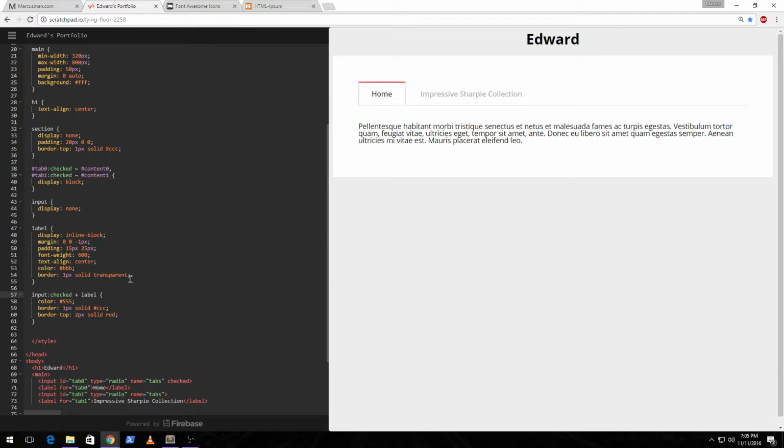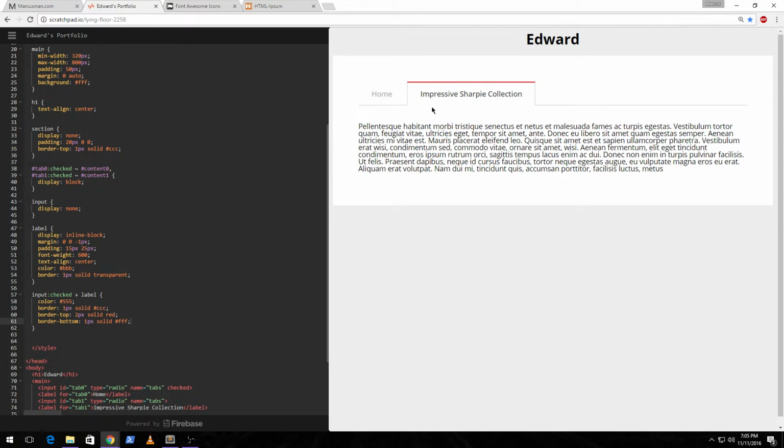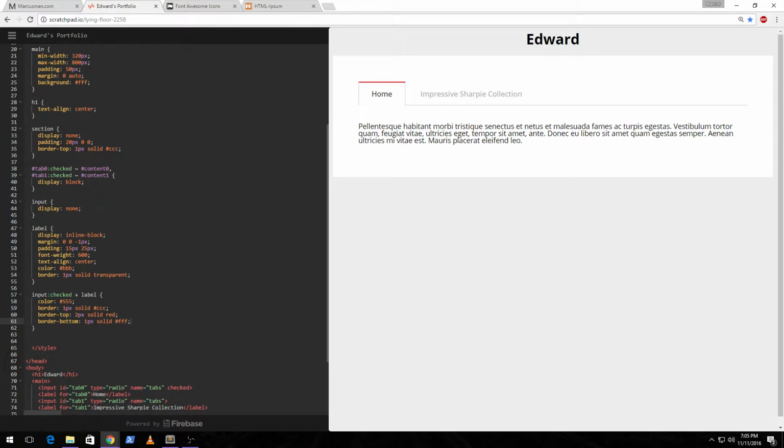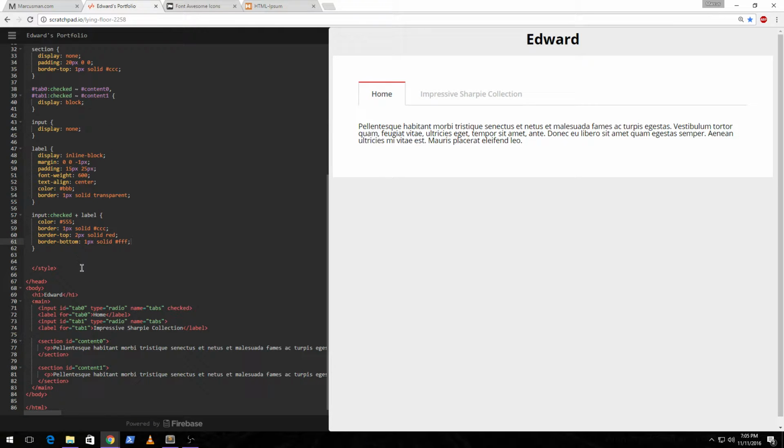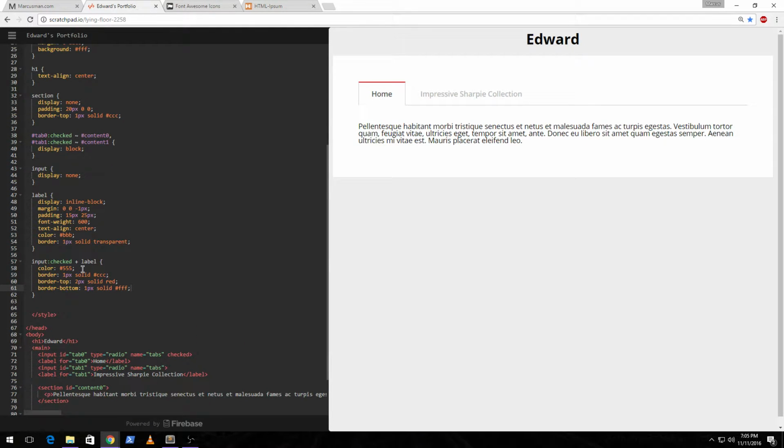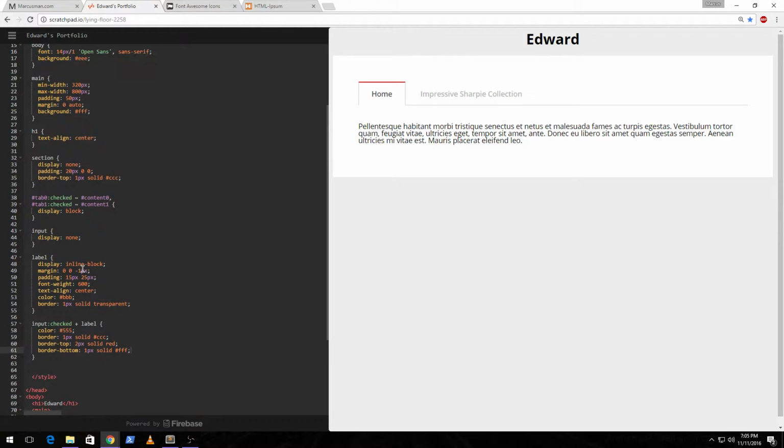And now the cool thing we can do is set the border-bottom to 1 pixel solid, and then the color of our main div here, which is just pure white, FFF. Now it blends in, and it's like the entire style of our website just entirely changed, which I think is just awesome. I think that's really cool. So that's what we got going on here.